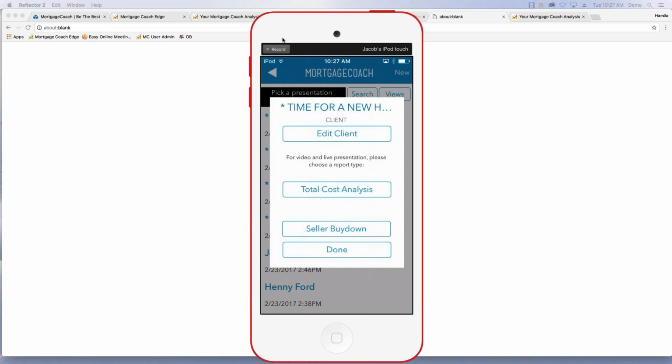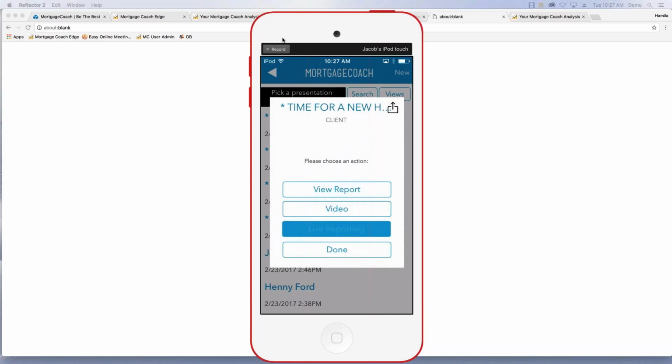Now remember here, if you've done a rent versus own and a total cost analysis, you must be in the same presentation as your client. So if your client was in the total cost analysis, you need to select total cost analysis. If your client is in the rent versus own, you need to select rent versus own. In this case, I've only built the total cost analysis. Then here I will choose live reporting. When I choose live reporting, it takes me into that first screen.